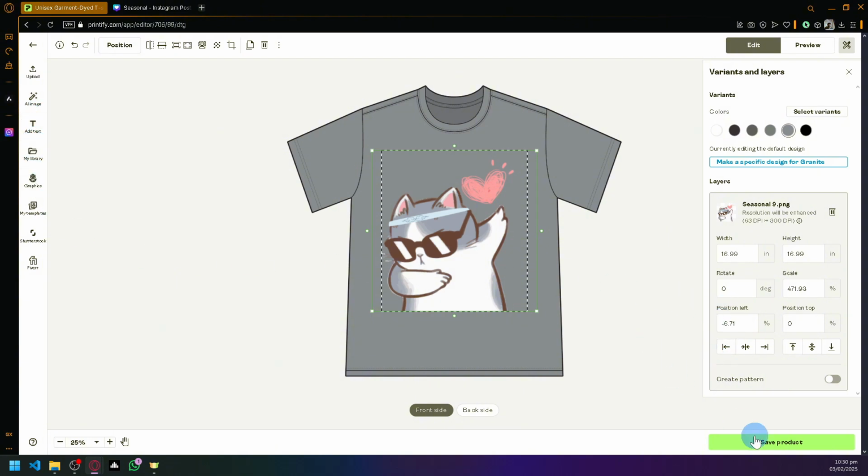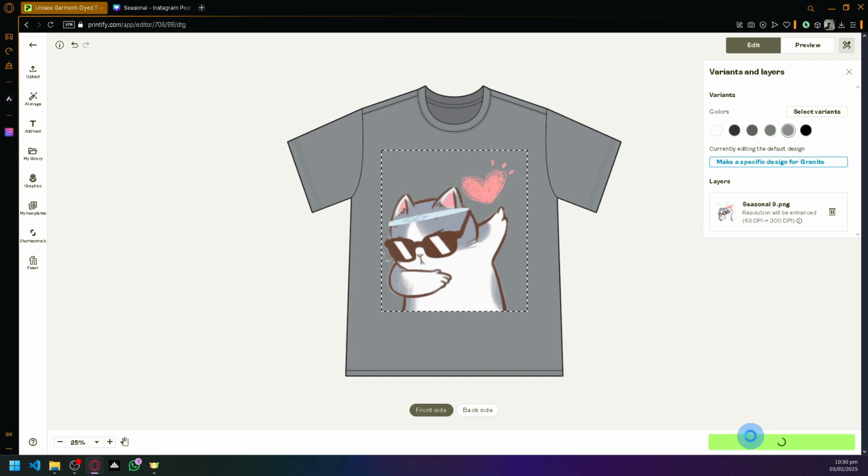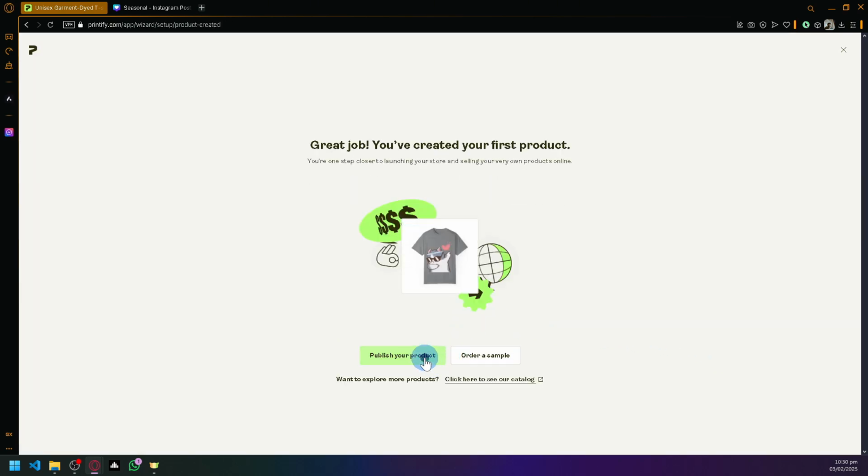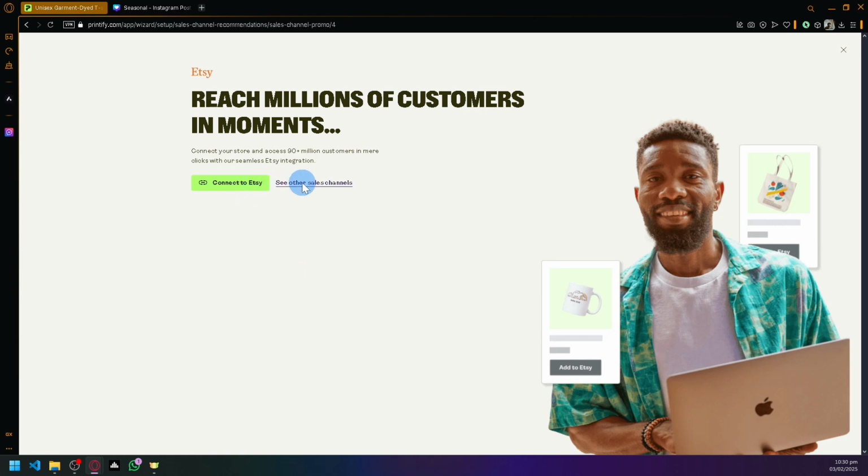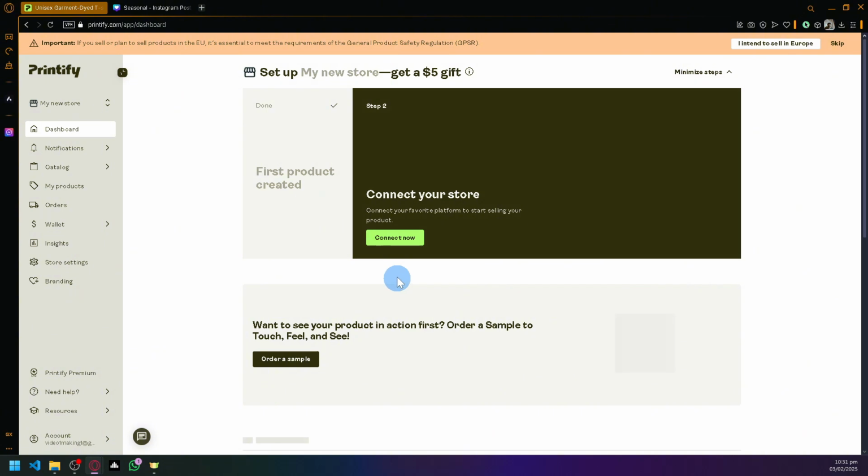But after you design your items, if you click on save product, you can now modify or publish your product over here, as you can see. Wherein you're going to enter your title, description, and so on and so forth. But that part will be available when you connect your store.